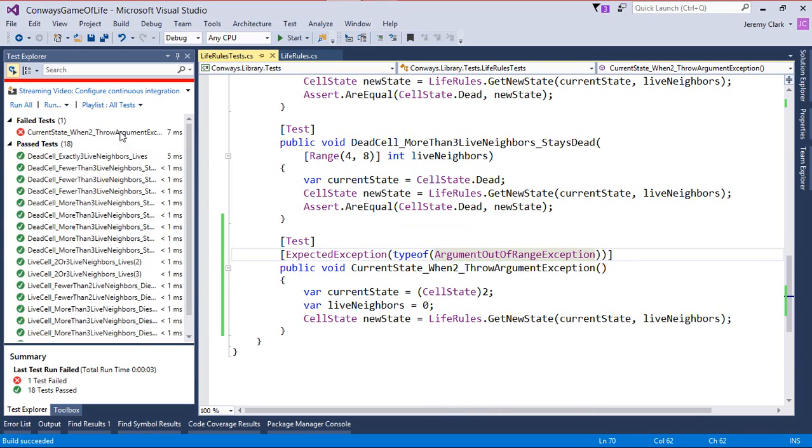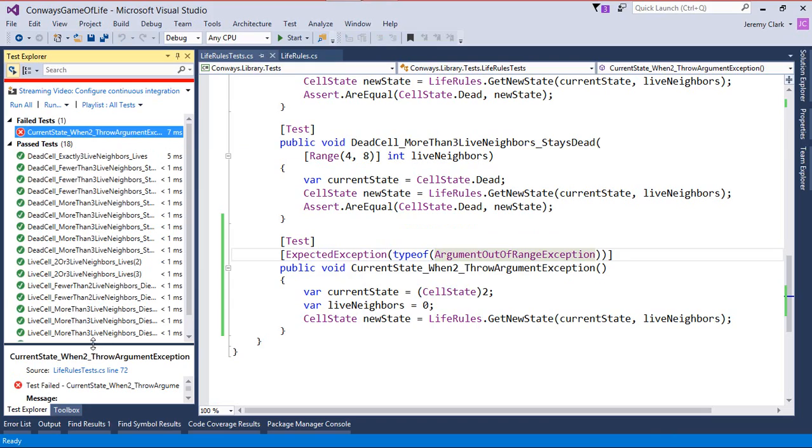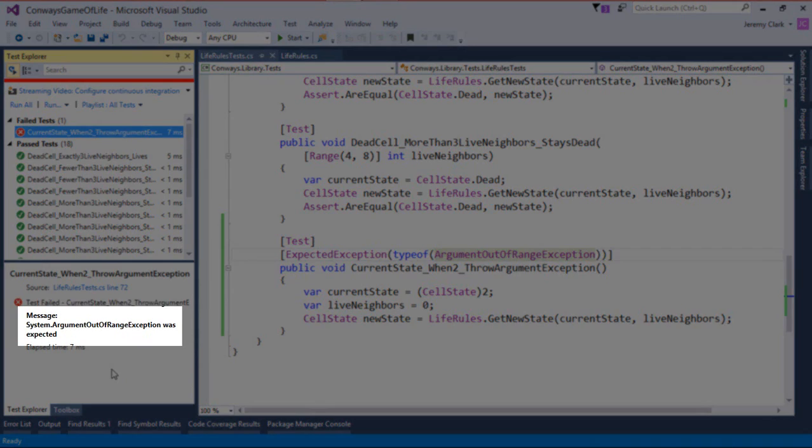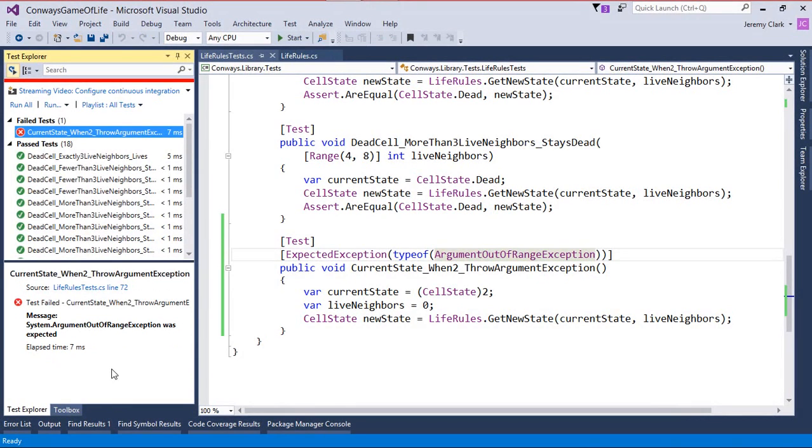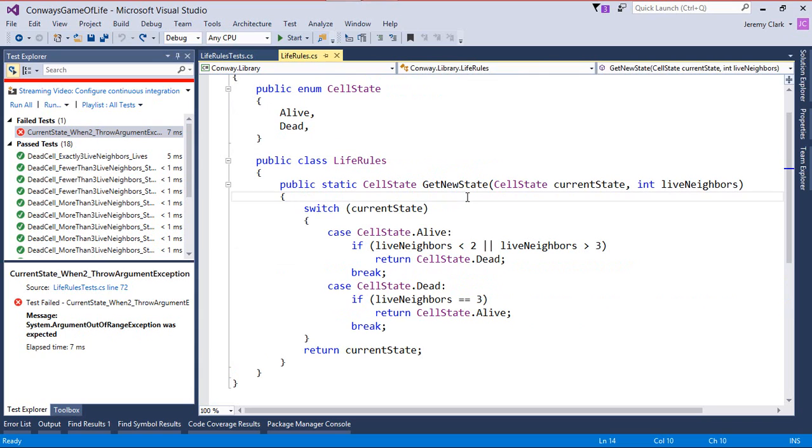Now we do have a failing test, and this really shouldn't be much of a surprise. And when we look at the message, we'll see ArgumentOutOfRangeException was expected. So this is the bug that we want to fix. So before going in and writing any code, the first thing I did was write a failing unit test so that I could test the behavior that I want to have. Now we can flip over to our code and write the code that will make this test pass.